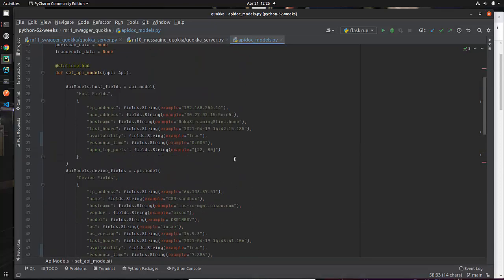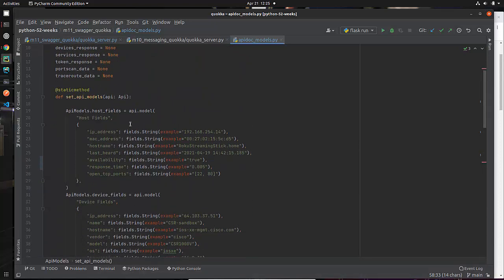I don't want to go into all of the details. The general idea is that when I declare this thing, let's use host fields as an example, I'm going to say that it is going to be an API.model type of thing. And in the constructor for API.model, I pass in this name.